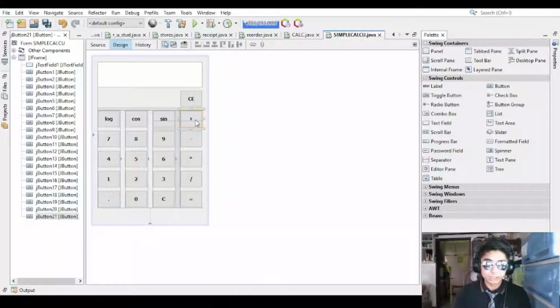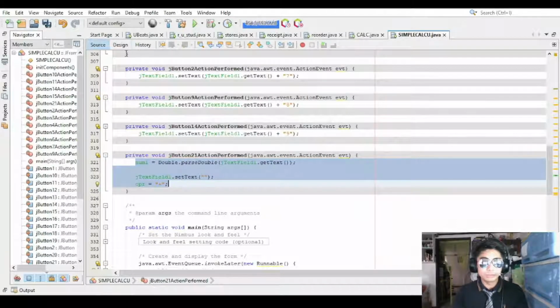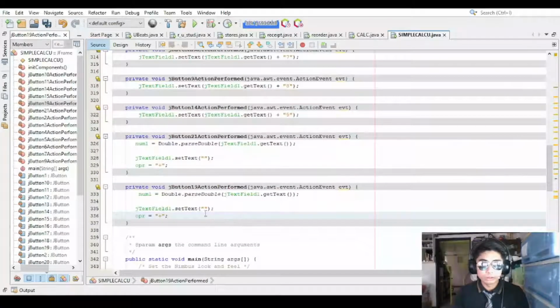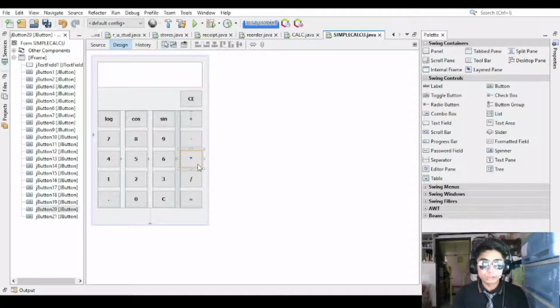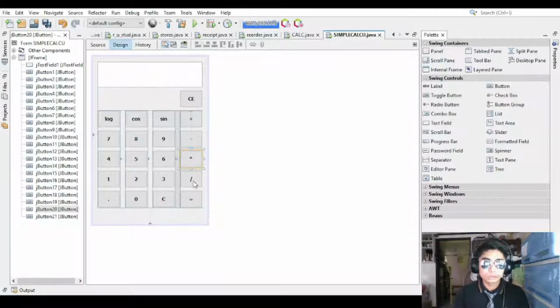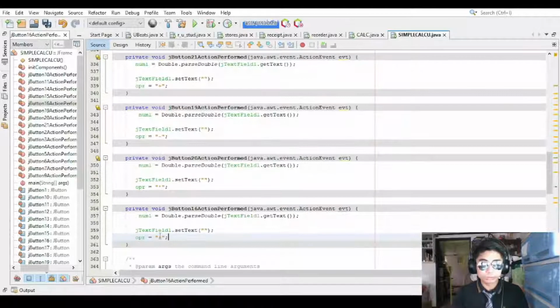So again, just copy paste, double click, and put it there. Okay, also for the equals. Excuse me, no, not for the equal. Okay, so copy, double click on the cursor, change it to minus. Click, double click, change it to multiplication. Click, double click, change it to division. Okay, now that's done.